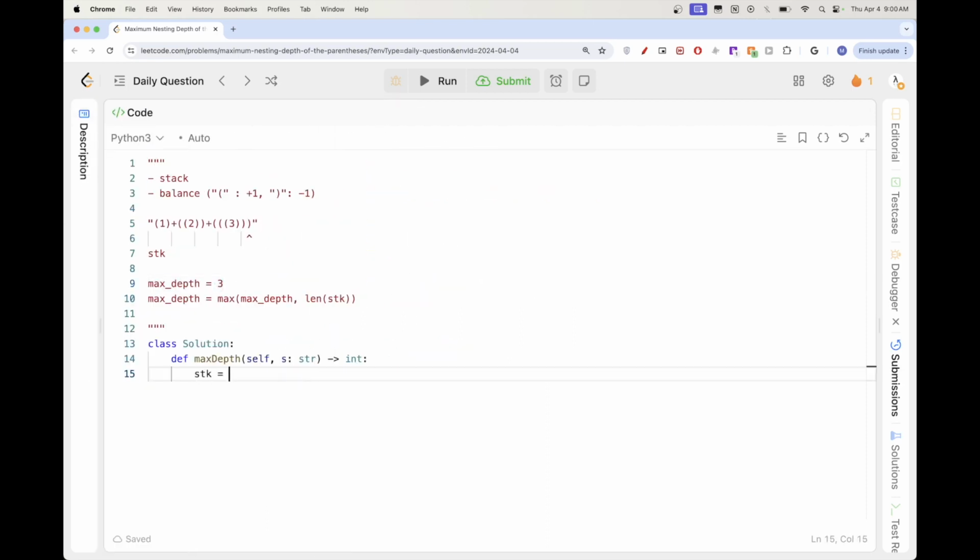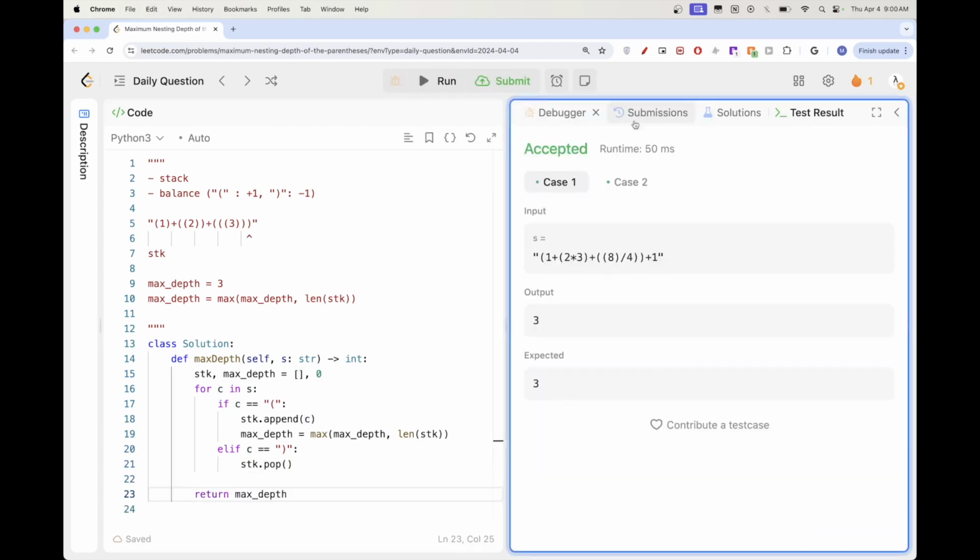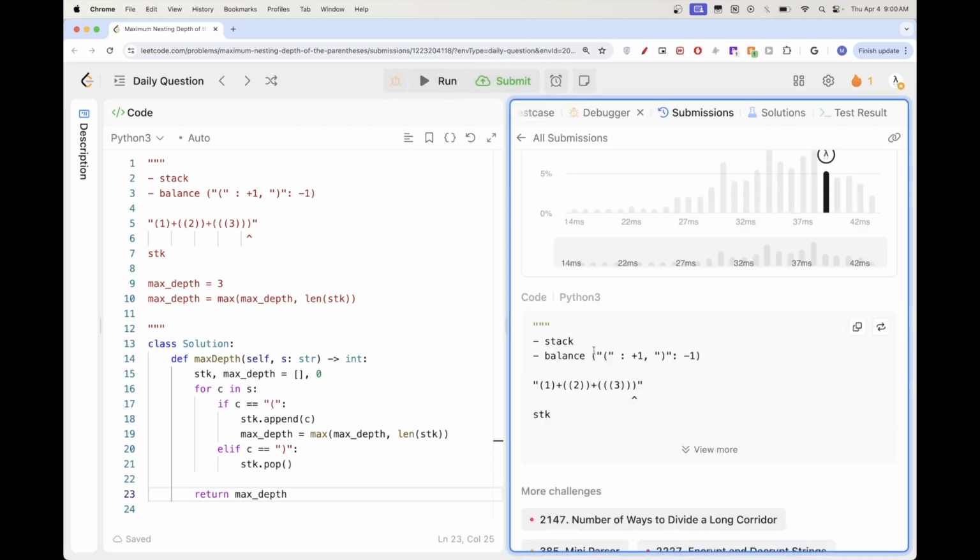So we can have a stack, and we can go through the characters in S. And we can just check if C is equal to an open one, then we add it to the stack. If it's equal to closed, we pop from the stack. If it's neither of these two, we don't need to worry about it. But also here we need to update how many open parentheses we have in the stack. So we need to use this. And we need to define our max depth as 0. Then at the end, that's what we return. And we can submit. And this works, okay?